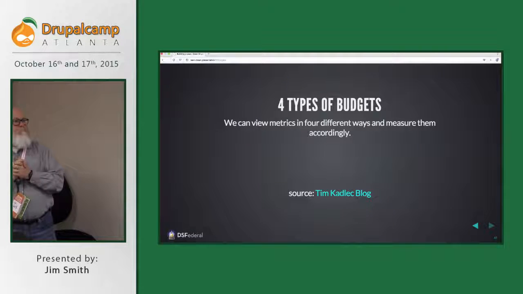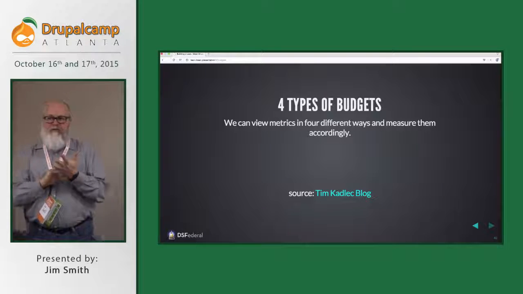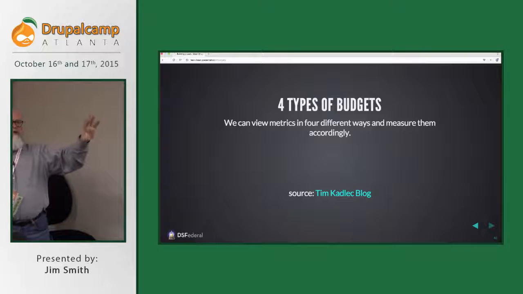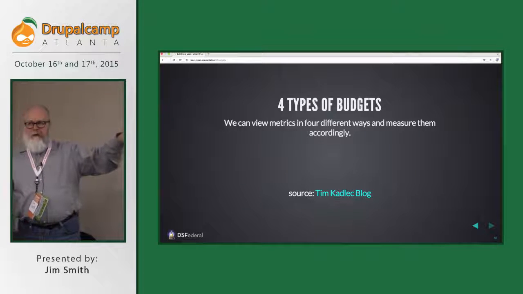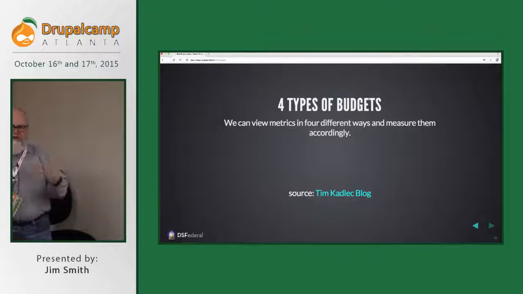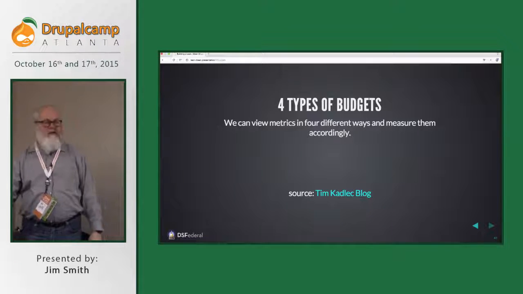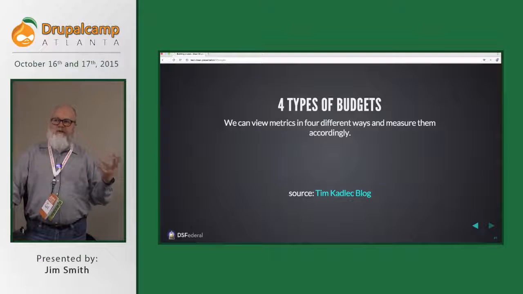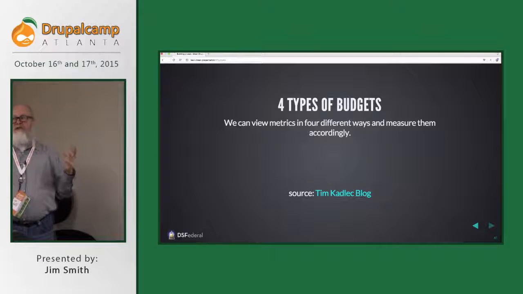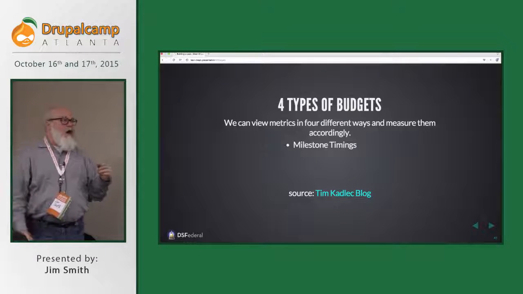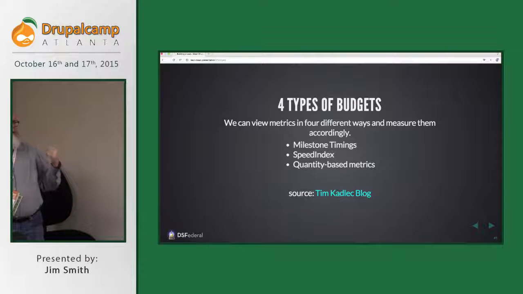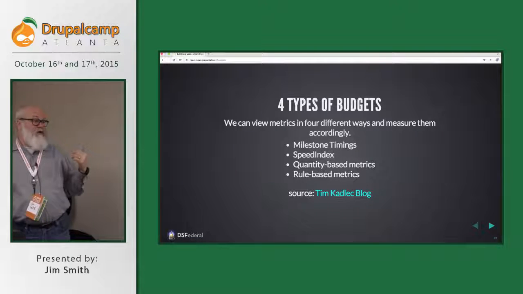There are 4 different ways in which you can set a budget, and it's not so important that you know each one of these, but I just want to give you an idea of the methods. I've actually seen other lists that had different methods, but this gives you an idea of how you would set budgets. One is called milestone timings, speed index, quantity-based metrics, rule-based metrics.